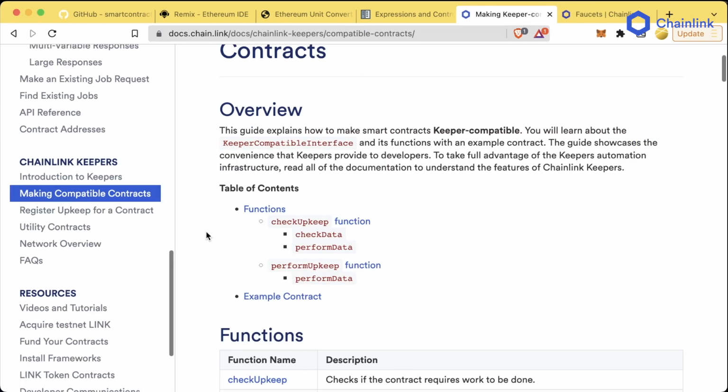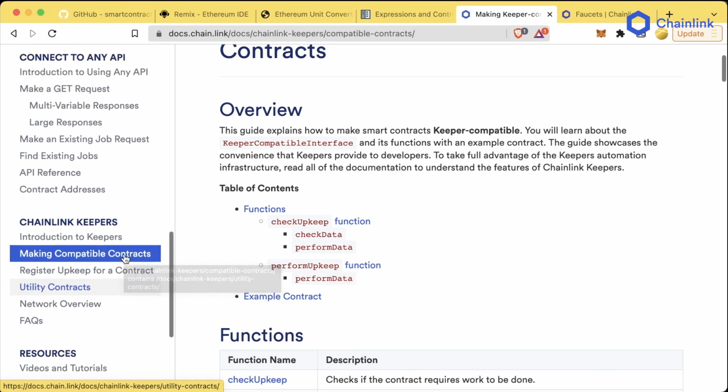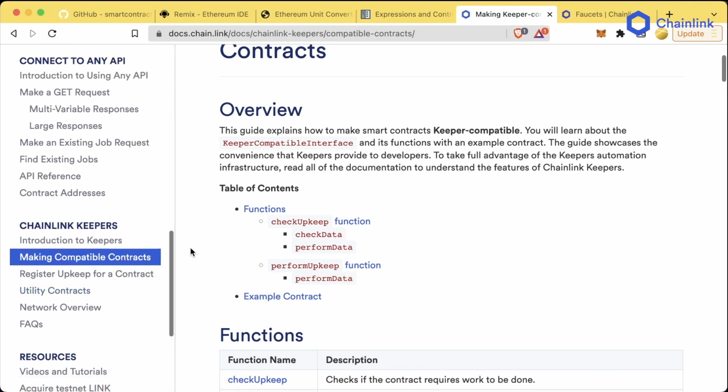Chainlink keepers are a way to do decentralized event-driven computation. We can set some trigger, say, if this trigger hits, do something. And we get to define what the trigger is and what the do something is.